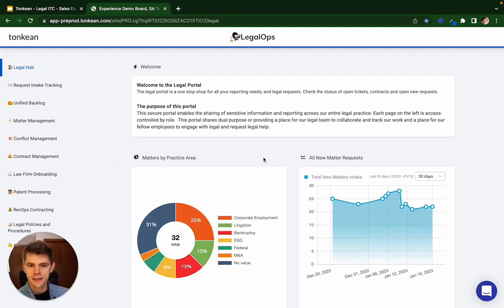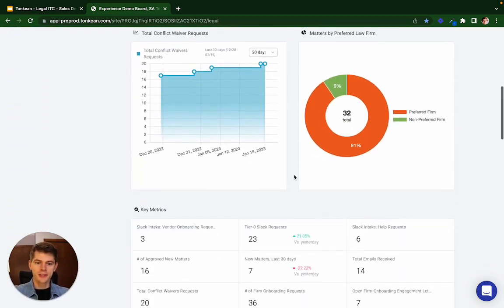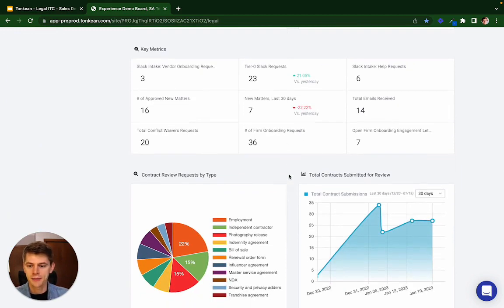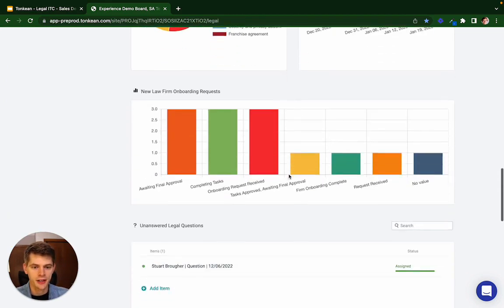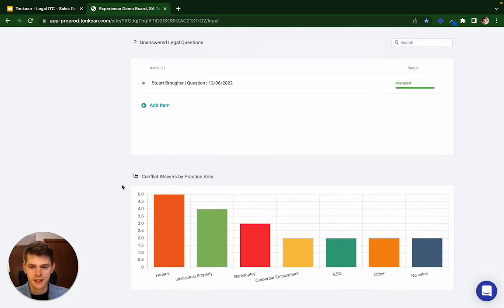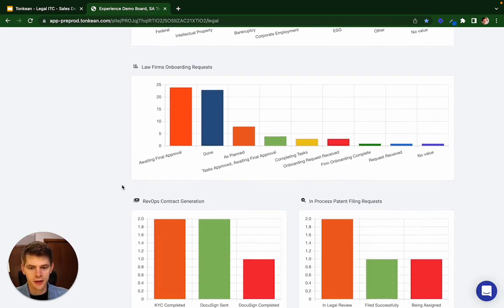This is a legal operations dashboard on Tonkean. We don't replace your current toolset, we help you get more value out of them, leverage them, and connect them into larger workflows, so that your legal operations teams can see all of the unanswered questions coming into legal, conflict waivers being processed, new law firms being onboarded.